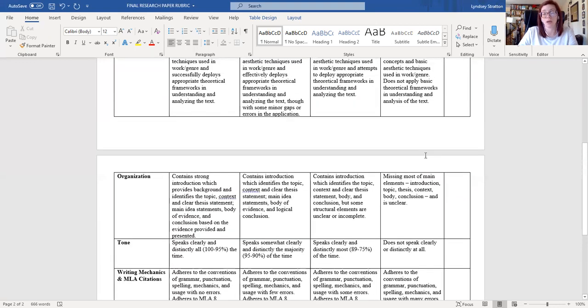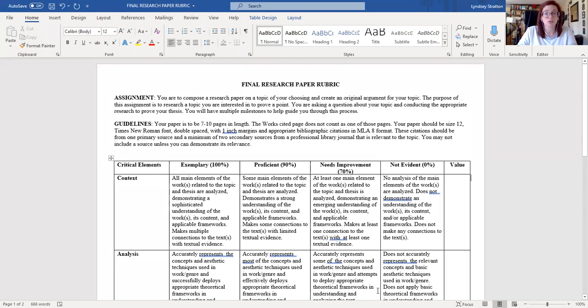Things like that, okay? So that is your research paper in a nutshell. Try not to overthink it when you're thinking of your topic. Remember, your topic is due October 2nd. Again, it's just a simple sentence. My topic will be about blah, blah, blah. Don't overthink it. If you want to put multiple topics, that's fine too.